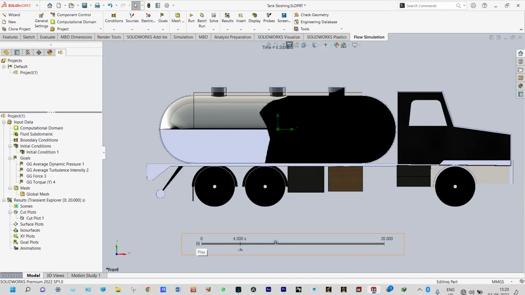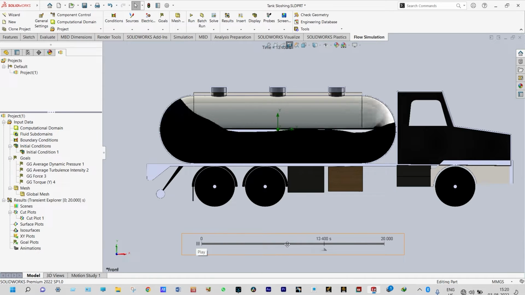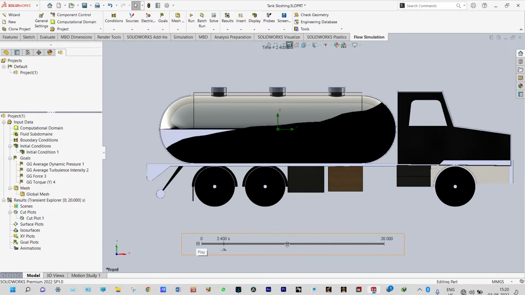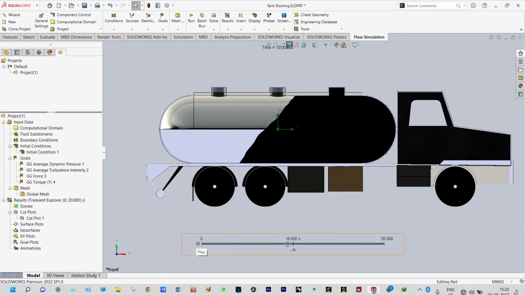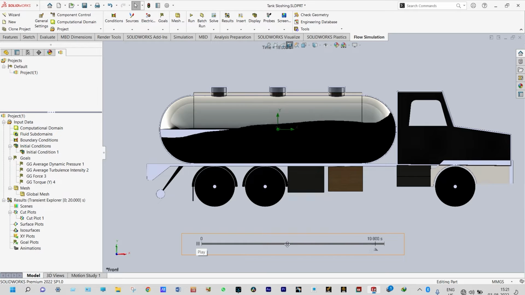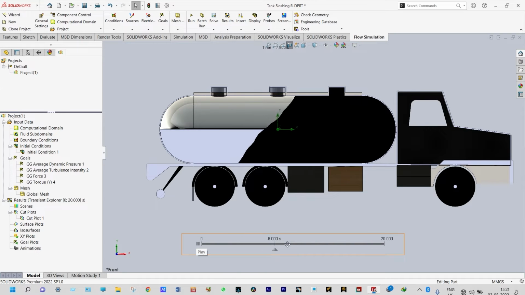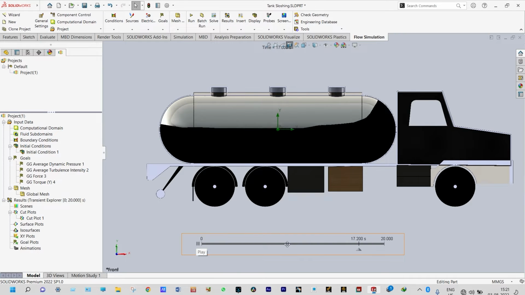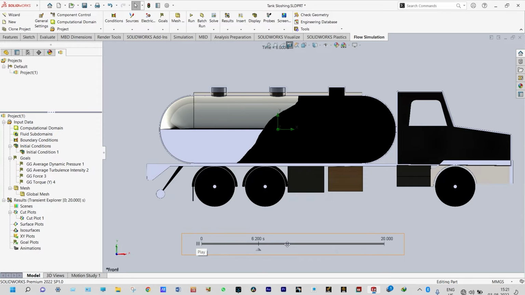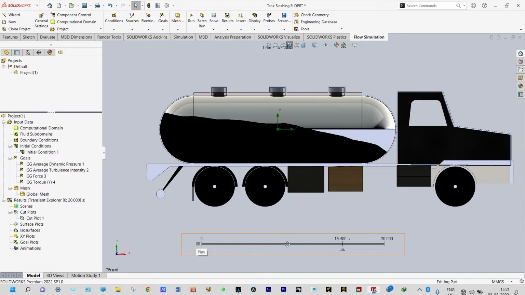So you can see at different times it is different. After some time it is becoming stable, right? You can see here perfectly. The down part is actually propane and the top part is filled up with air. Let us close this one.